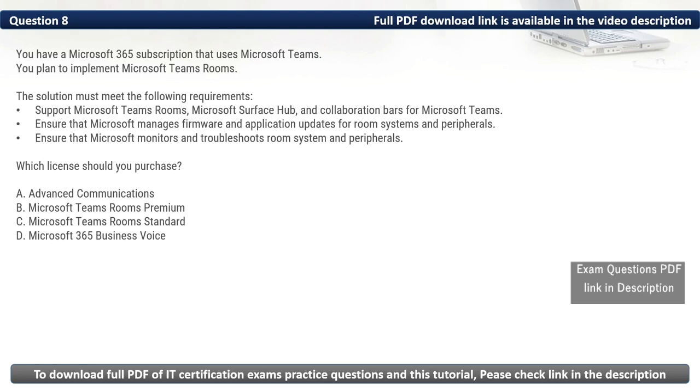Which license should you purchase? Firstly, let's discuss the incorrect options. We have A. Advanced Communications. It focuses on enhancing communication features in Teams but does not cover the management and troubleshooting of room systems. Then we have C. Microsoft Teams Rooms Standard. It provides basic functionality for Teams rooms but lacks the advanced management and monitoring features.